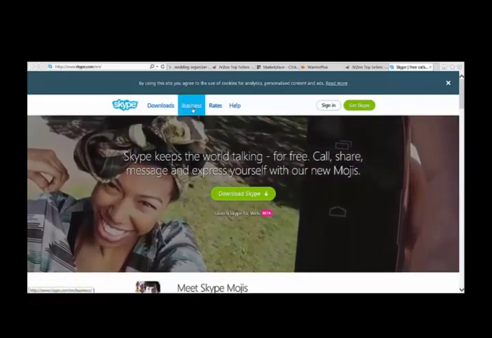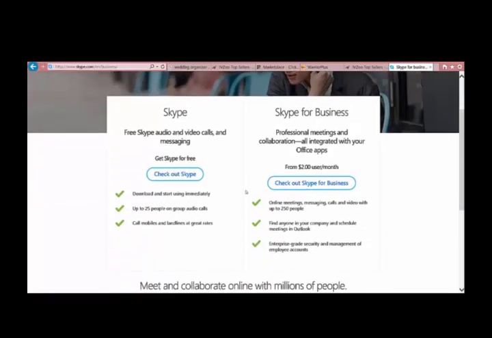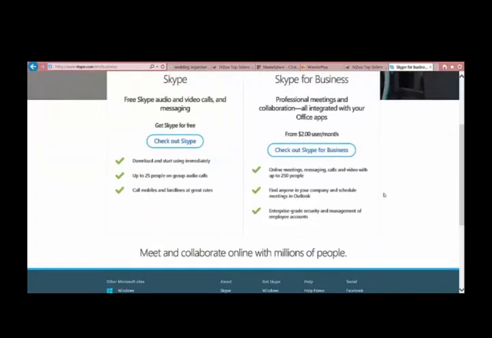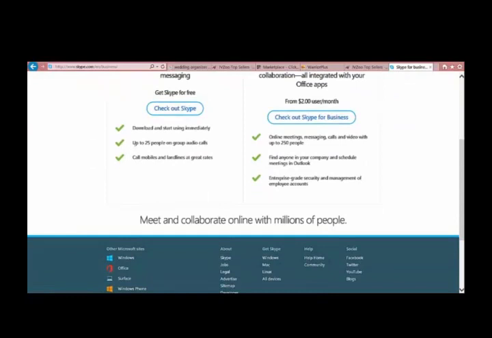Okay, so the first thing that you have to see will be, what is this for business? Now, business has 2 different versions. This is a regular Skype. Right here is Skype for Business. It has something like professional meeting and collaboration, all integrated with your Office apps and so on. But you really don't need that many features, because the regular Skype itself already has the feature in which you can have up to 25 people.